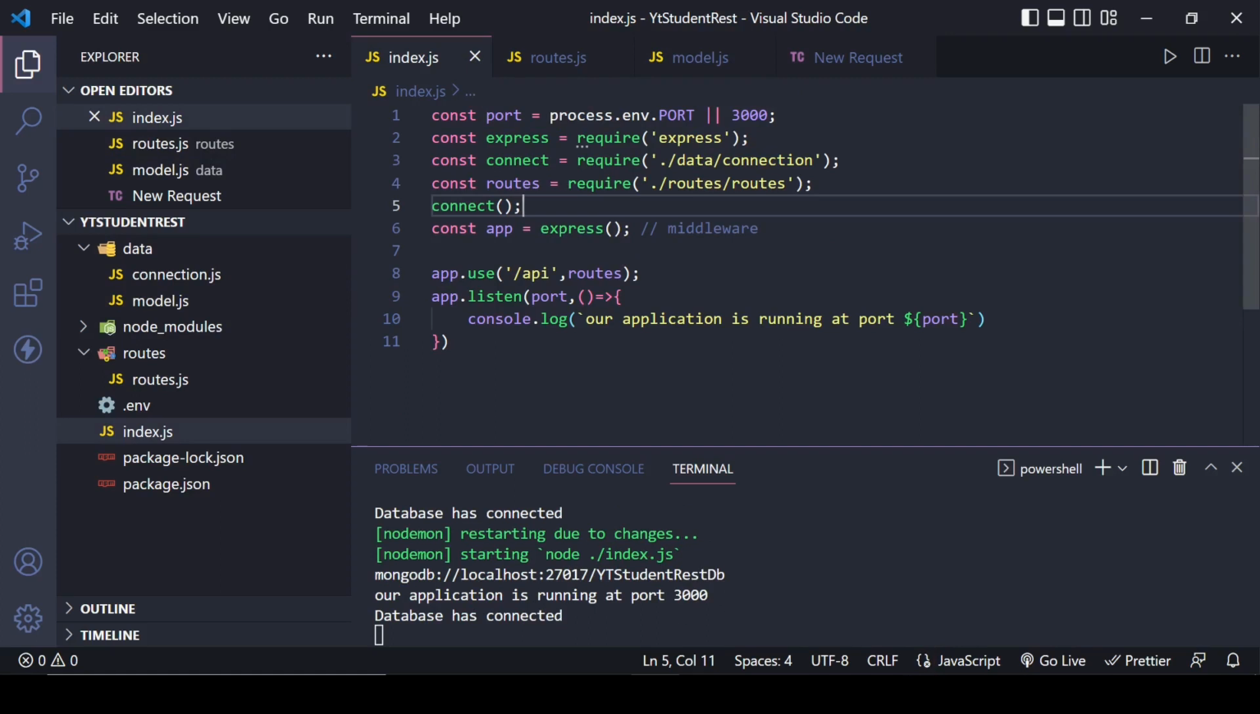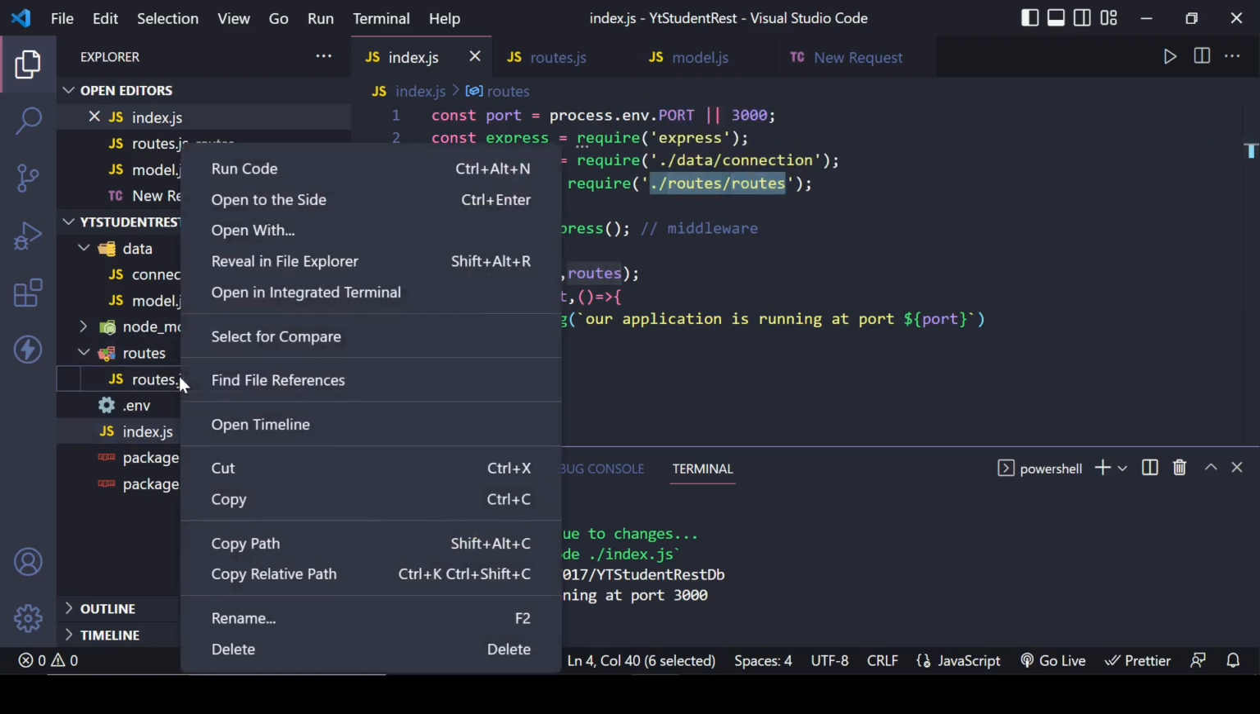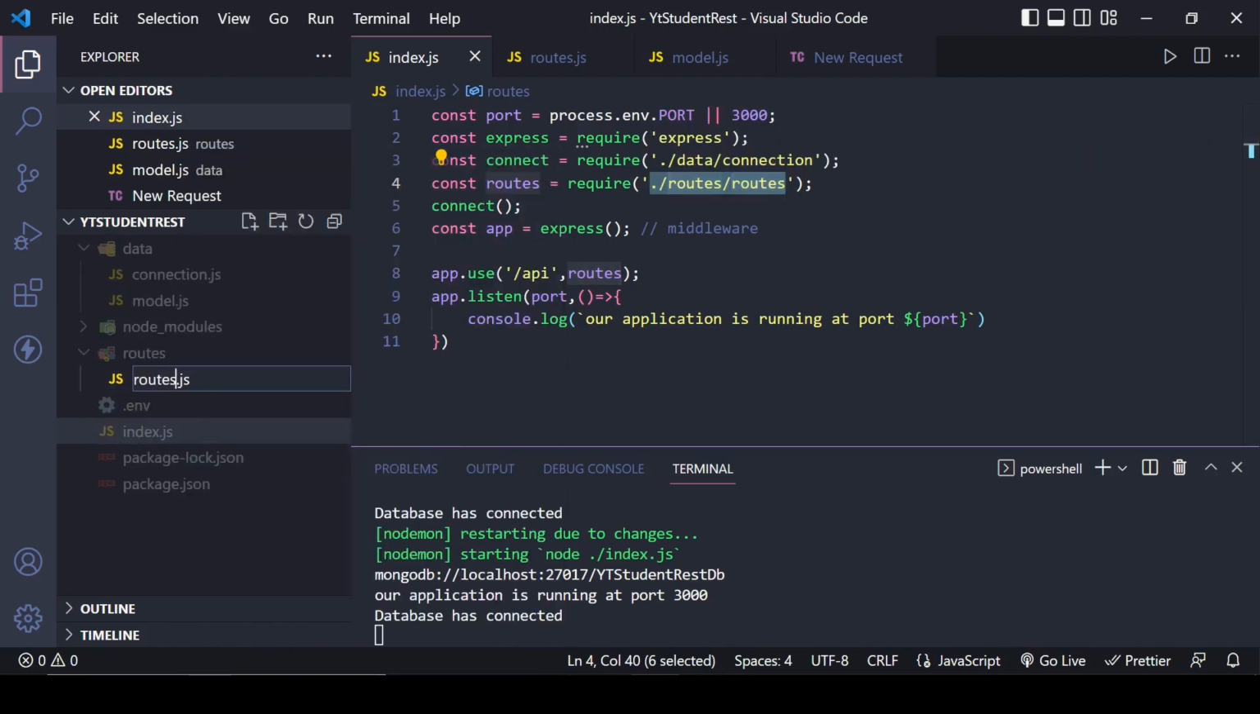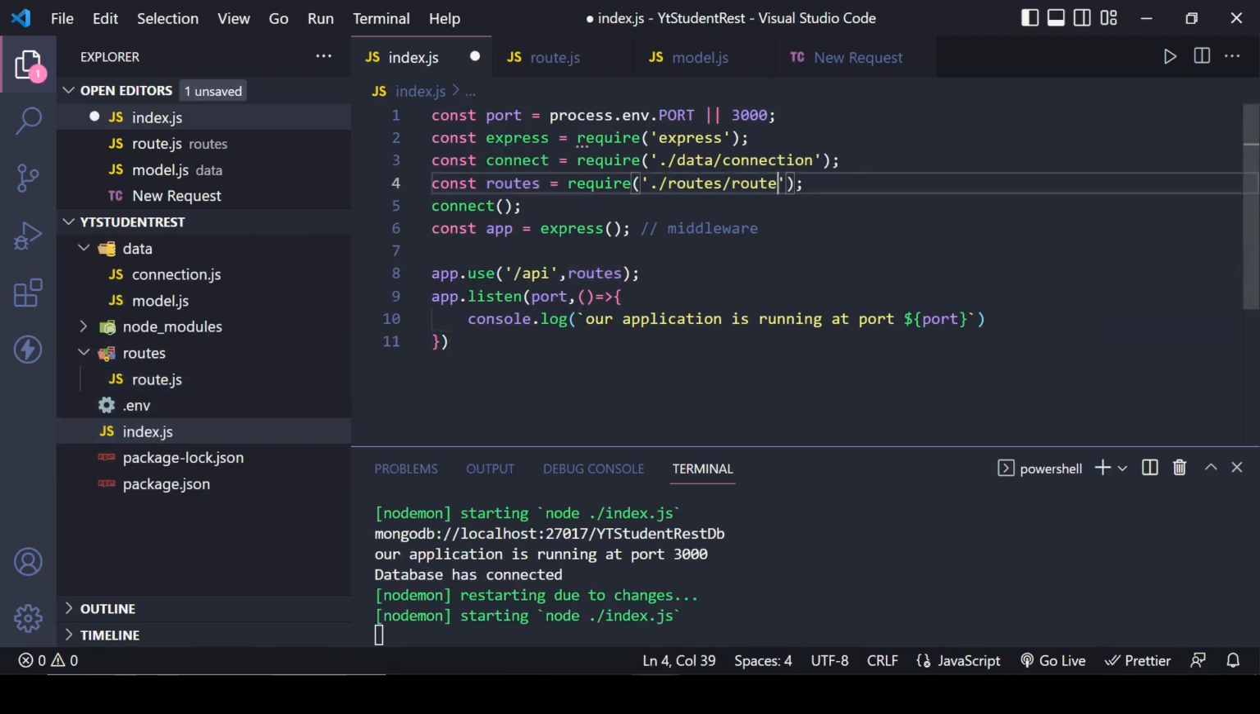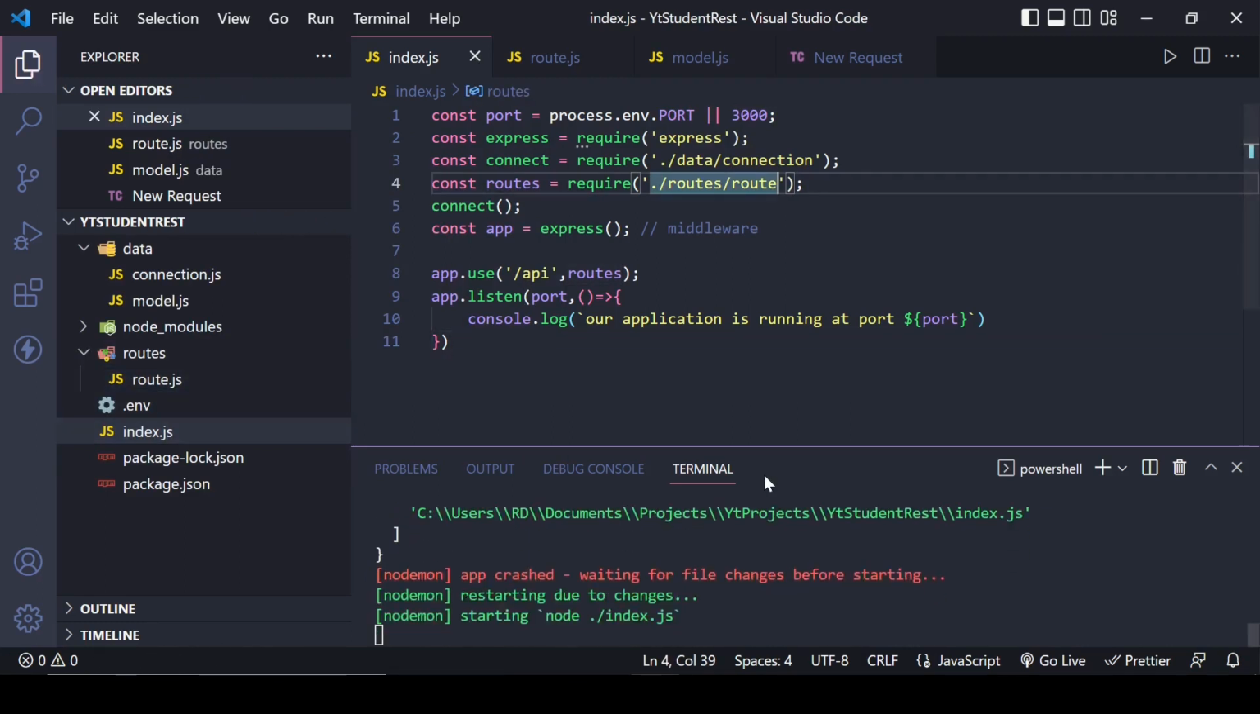Okay, and here we have to change our path, and it has automatically changed our paths here, routes to routes, and let's rename it, not routes, it will be route.js. Okay, fine.